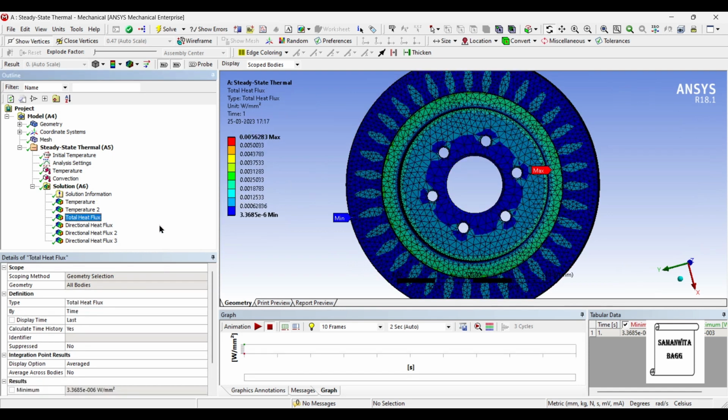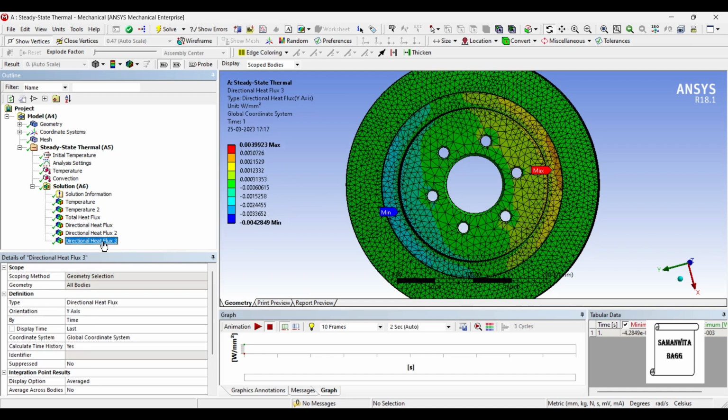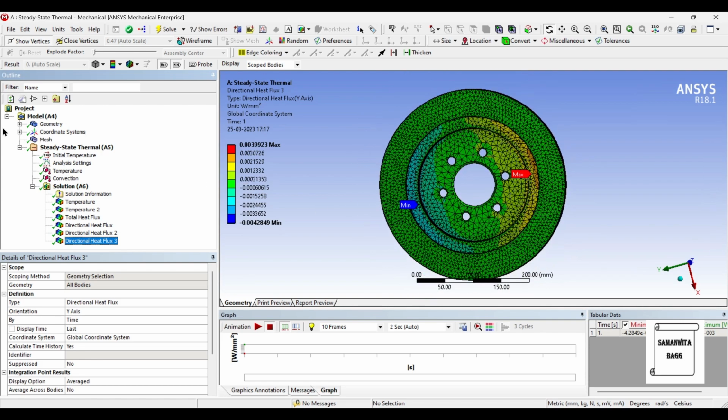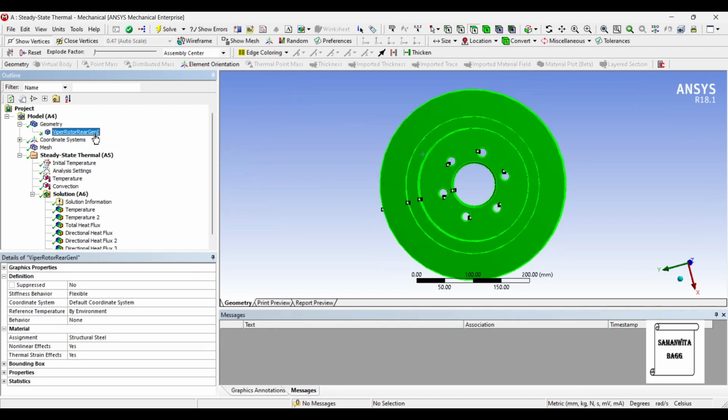But when you see the total heat flux here, this gives you an average value of the three directions. So that's generally considered, but if you are analyzing for a particular direction, then you can go separately for each of them so that you know what the temperature is in various places. Now, this analysis has been done by choosing the material for the disc brake as structural steel. If you want, you can change this material.